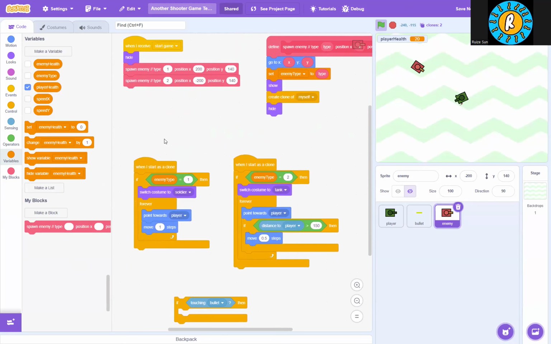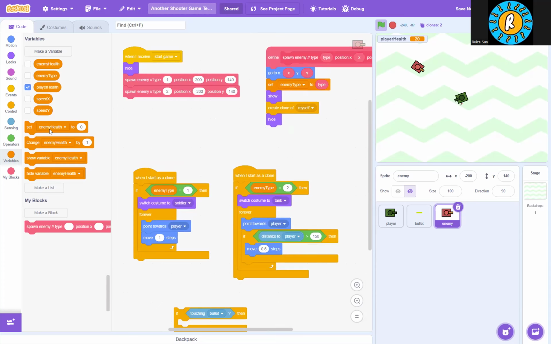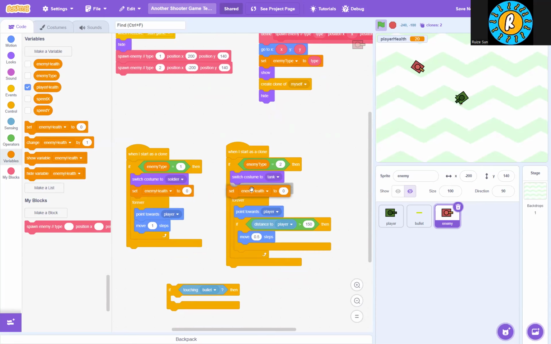And then what we're going to do is we're going to go to the two clone when I start as clone blocks. And then before the forever loop in both of them, we're going to set enemy health to something. So I think, how many hits do you want the soldier to survive? I think 5 would work well. So we shoot it 5 times to kill it. And then for the tank, it should be stronger. So let's do like 20. So 20 hits.